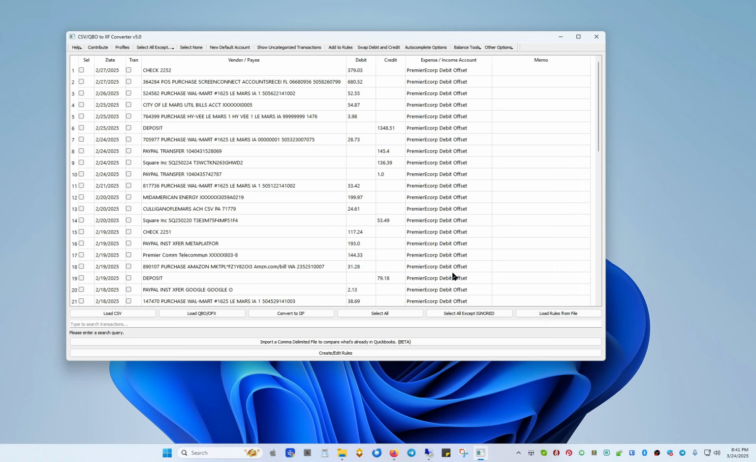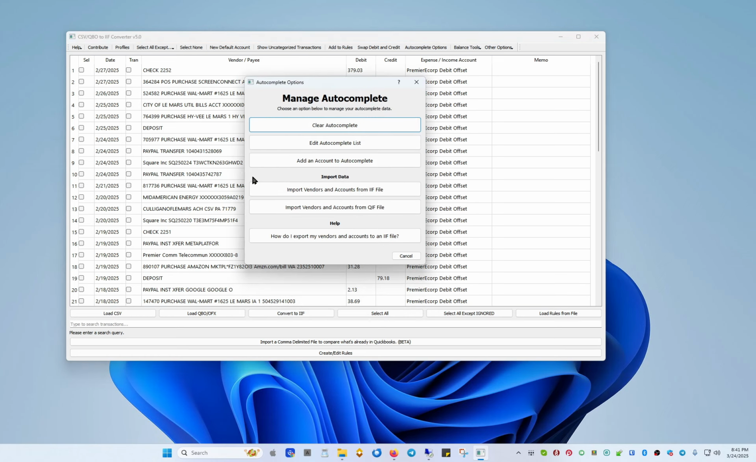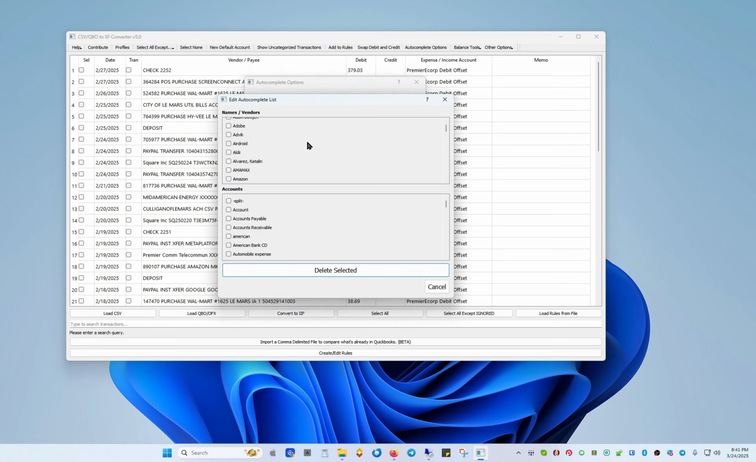Now, let's see, what else we got in here? Autocomplete options. If you want to remove a vendor, if you've fat fingered a bunch of gibberish and added it, and it always keeps recommending it, you can go to edit autocomplete list. And you can find said vendor, find said account that's auto-completing, but you don't really use that. And you can just delete it from the autocomplete list. So that's cool.